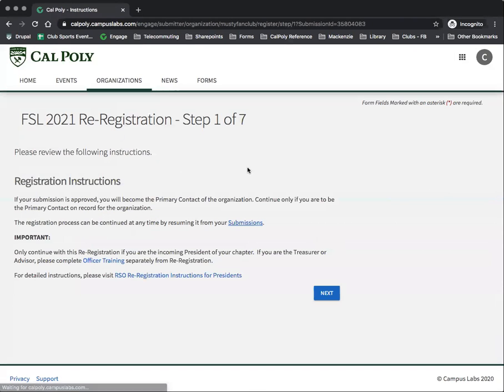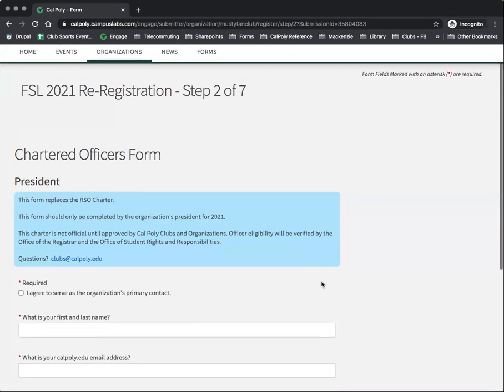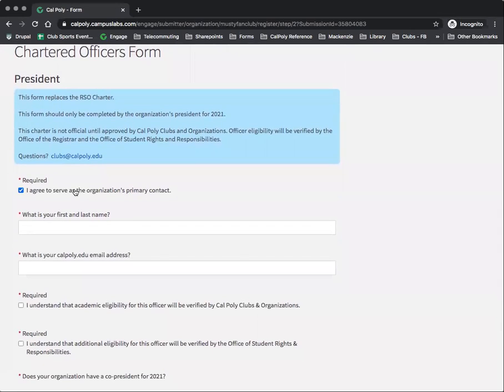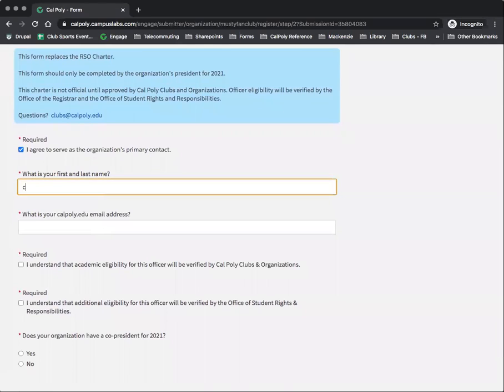It's important to remember that this step is only for presidents. So if you are not the incoming president, stop here, let your incoming president know to take care of the rest. First, you're going to input the information of the president, treasurer, and advisor of your club. You'll also be serving as the organization's primary contact, which means that if someone clicks on the Contact this organization button, it's going to come to your email address. Input your information.